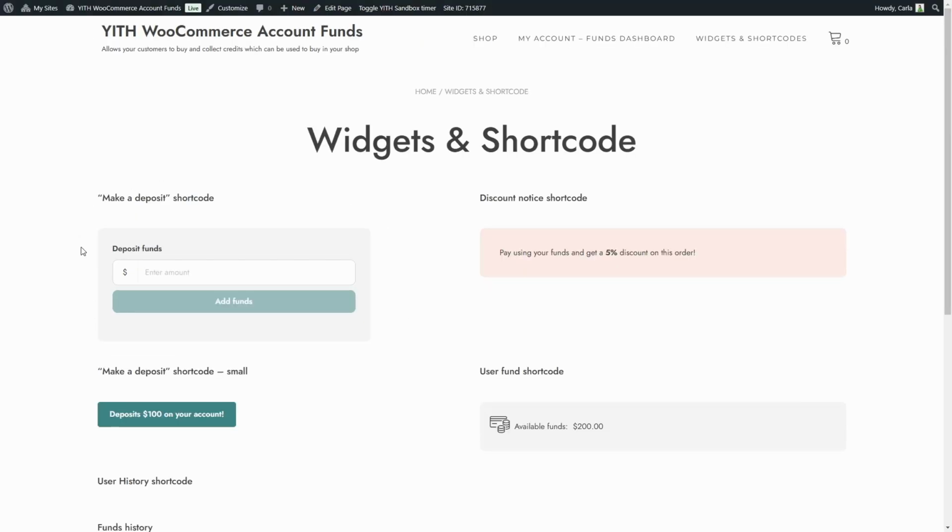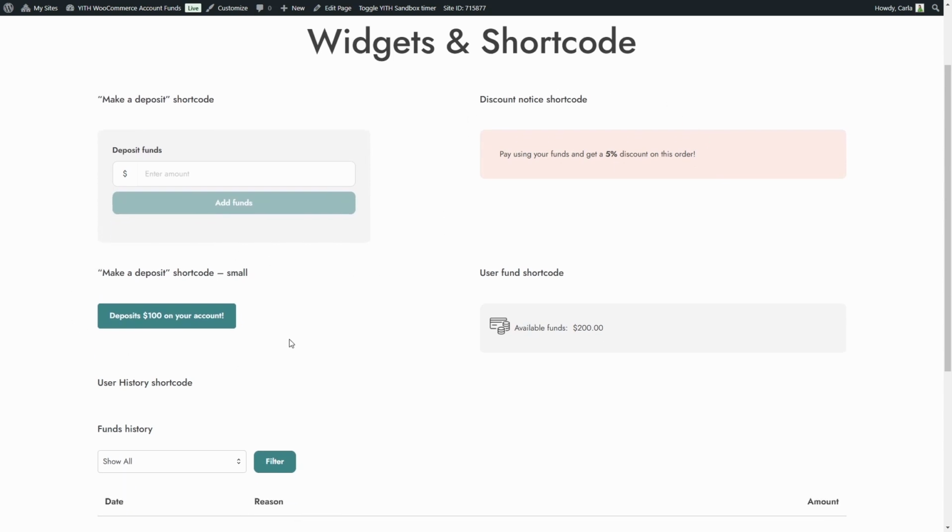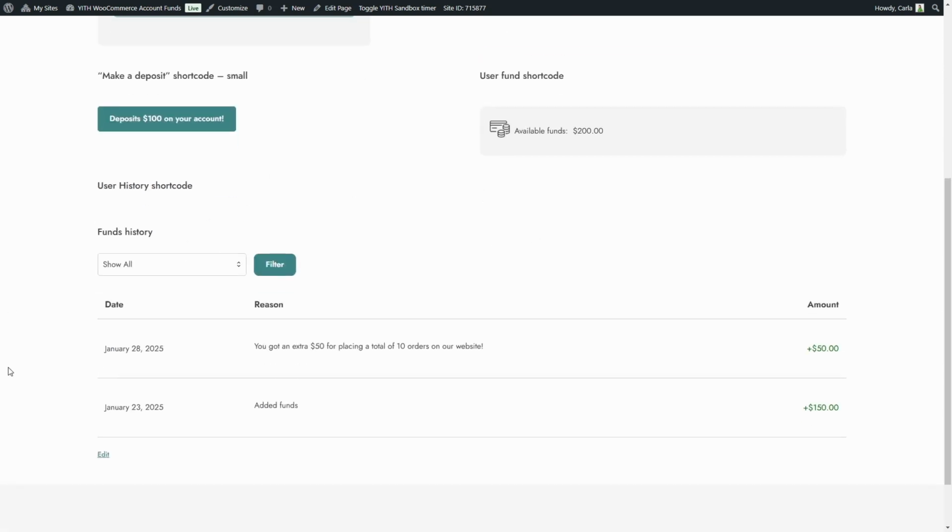Okay, so here we have the Make a Deposit shortcode. This is the discount notice shortcode, the one we saw in the cart. The make a deposit shortcode small, this is smaller than this. The available funds in case you want to place this all over the store so customers are aware how much they have available to order products. And the user history shortcode, which again you can add anywhere on your site.